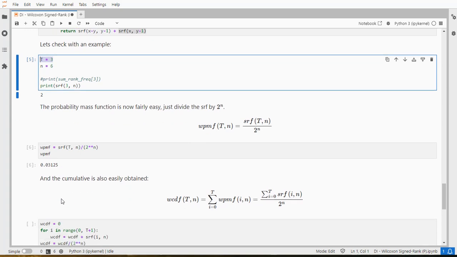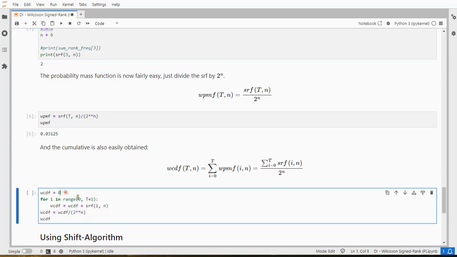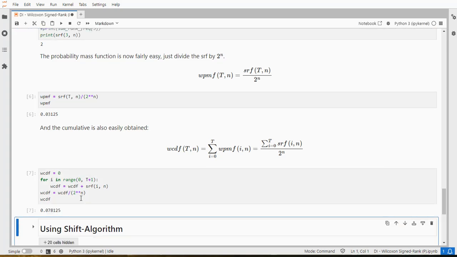The cumulative one is simply to iterate over all the probability mass functions for the same sum or less. So we can simply do that in one go, and therefore the probability of having a sum of rank of 3 or less, if the sample size is 6, is about 7.8%.